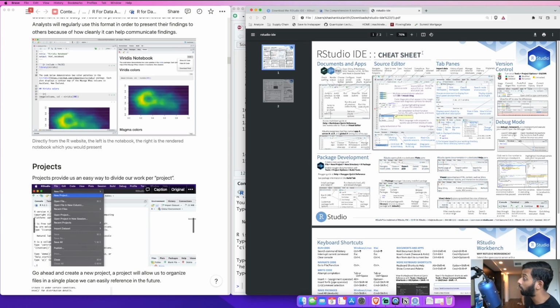One thing I will say about R and RStudio specifically, the RStudio company, if you can call it one, is that they have tremendous cheat sheets and tutorials. Their teaching tools are some of the best out there, some of the best in the data science world, in my opinion.